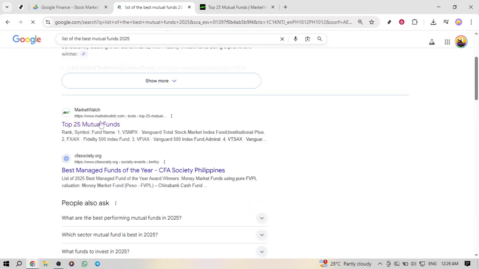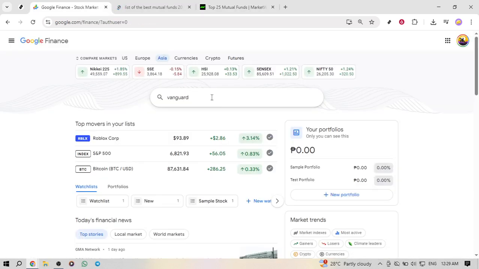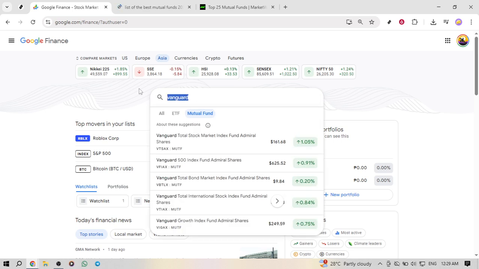Copy the names or tickers from a list you trust, then return to Google Finance. Paste a fund name or ticker into the search bar and press enter. Open the result to review the fund's overview. Repeat this for each fund on your shortlist. If you paste multiple names, work through them one by one so you can verify each selection.